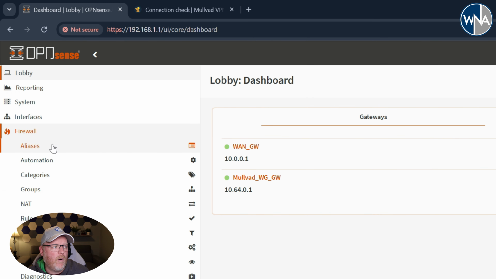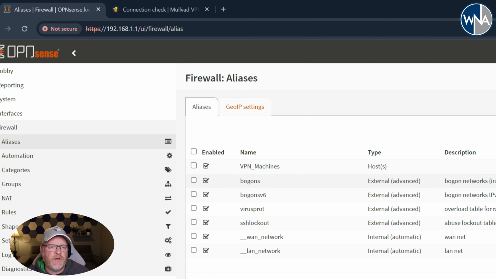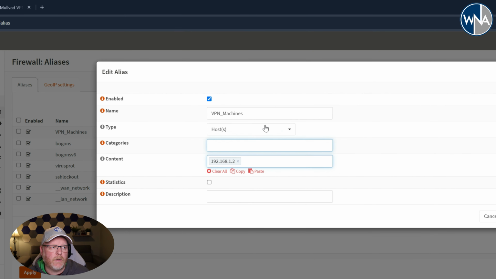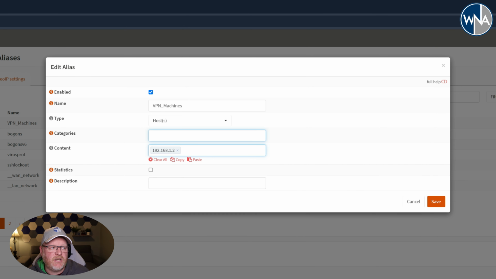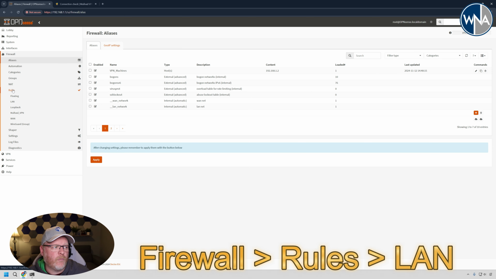If we go into Firewall and Aliases, if you remember from the last video, we set up an alias called VPN machines, and I'll go into it to show you what it looks like. I set the host to this IP address, which is the IP address of the machine I'm on right now. So what it's saying is that machine is going to be the one I'm going to use to route traffic over the VPN. Everything else won't go over the VPN. With that, we created the following firewall rules.